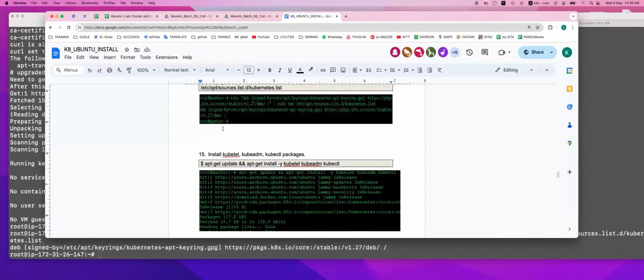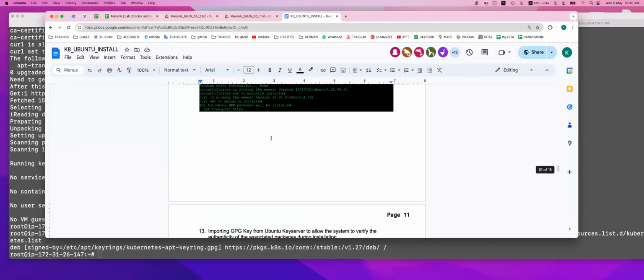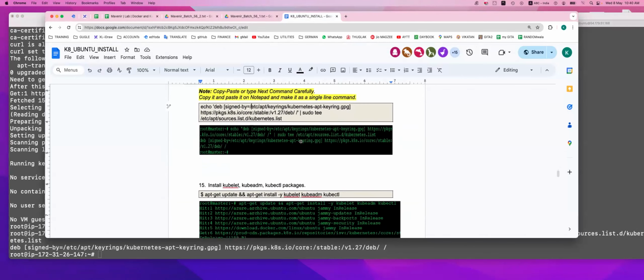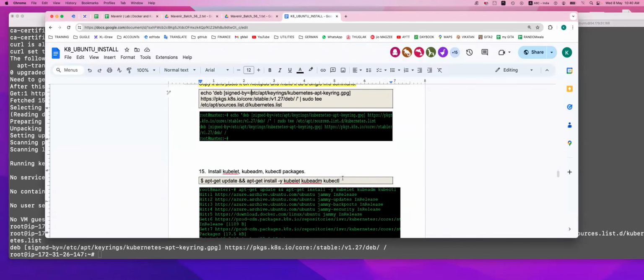Now the actual install of Kubernetes is coming up, 15th step. After finishing all the keys and certificates, after making sure that the repository for the key is available, now we are going to install the tools that are necessary for Kubernetes. Step number 15. This is to be done in all the nodes. So we call this master node, worker node, right?